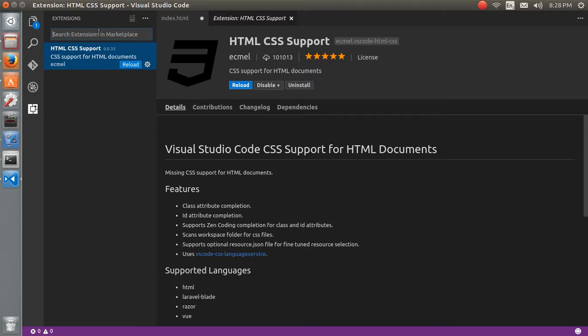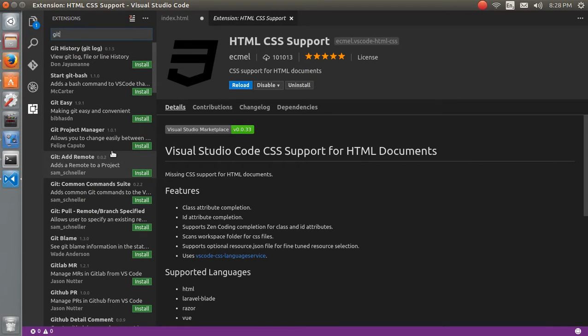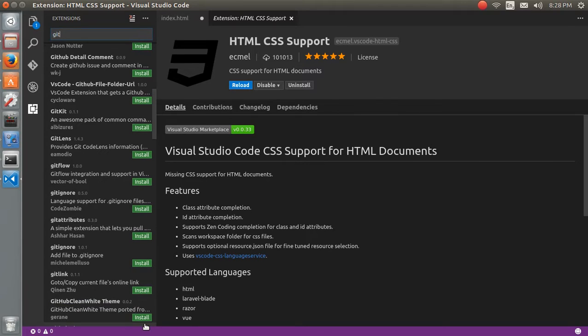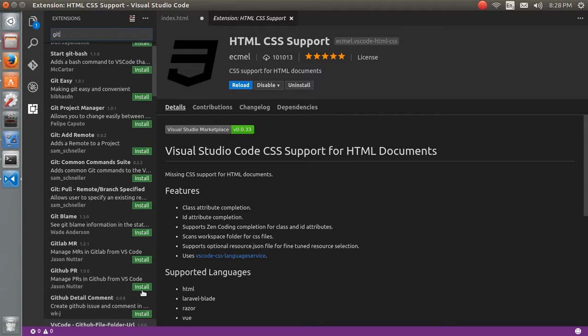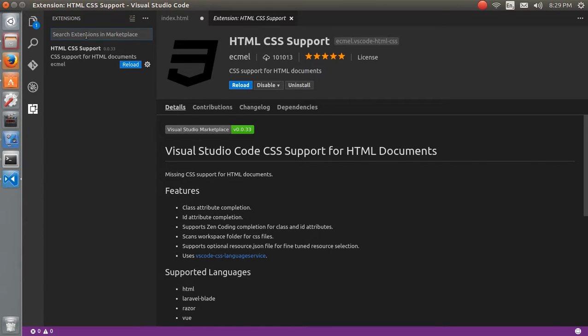Anyways, if you want to install, say for example Git, I'm just going to type Git and it's showing me so many of the extensions that are available for Git. You can just click on any of the Git links and install, then it will be installed. If you want to uninstall, you can similarly uninstall the package if by mistake you have installed it.